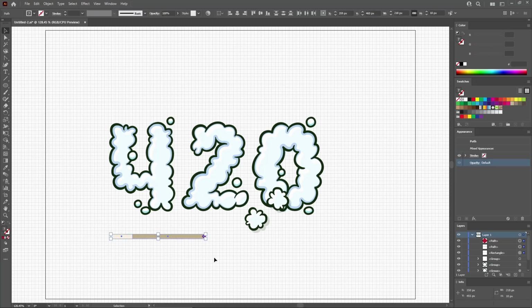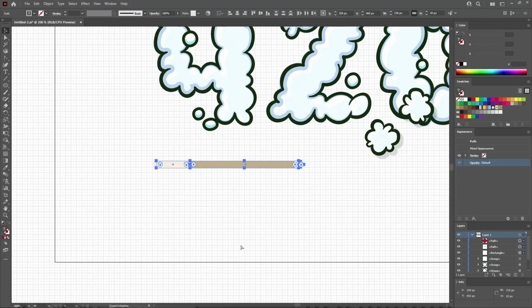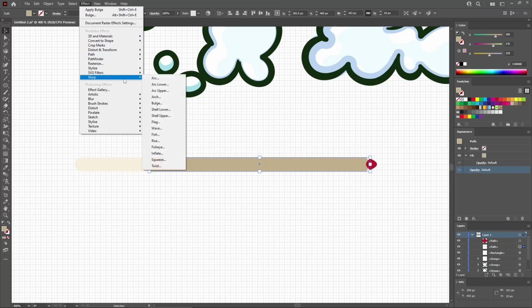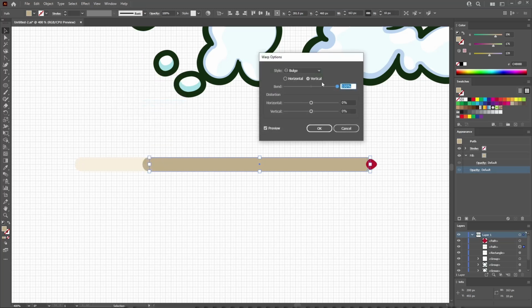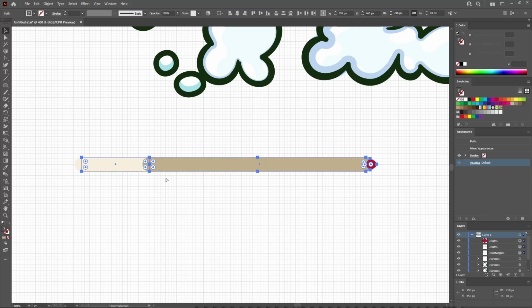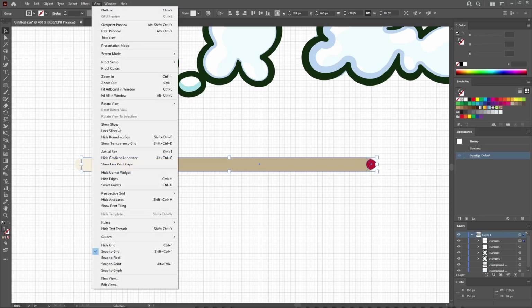Select all of these shapes and press Ctrl and plus a few times to zoom in on them. Now select just this shape and go to Effect, Warp and Bulge. Keep these settings, click OK to apply the effect. Reselect all of these shapes and press Ctrl and G to group them. Feel free to disable the grid.